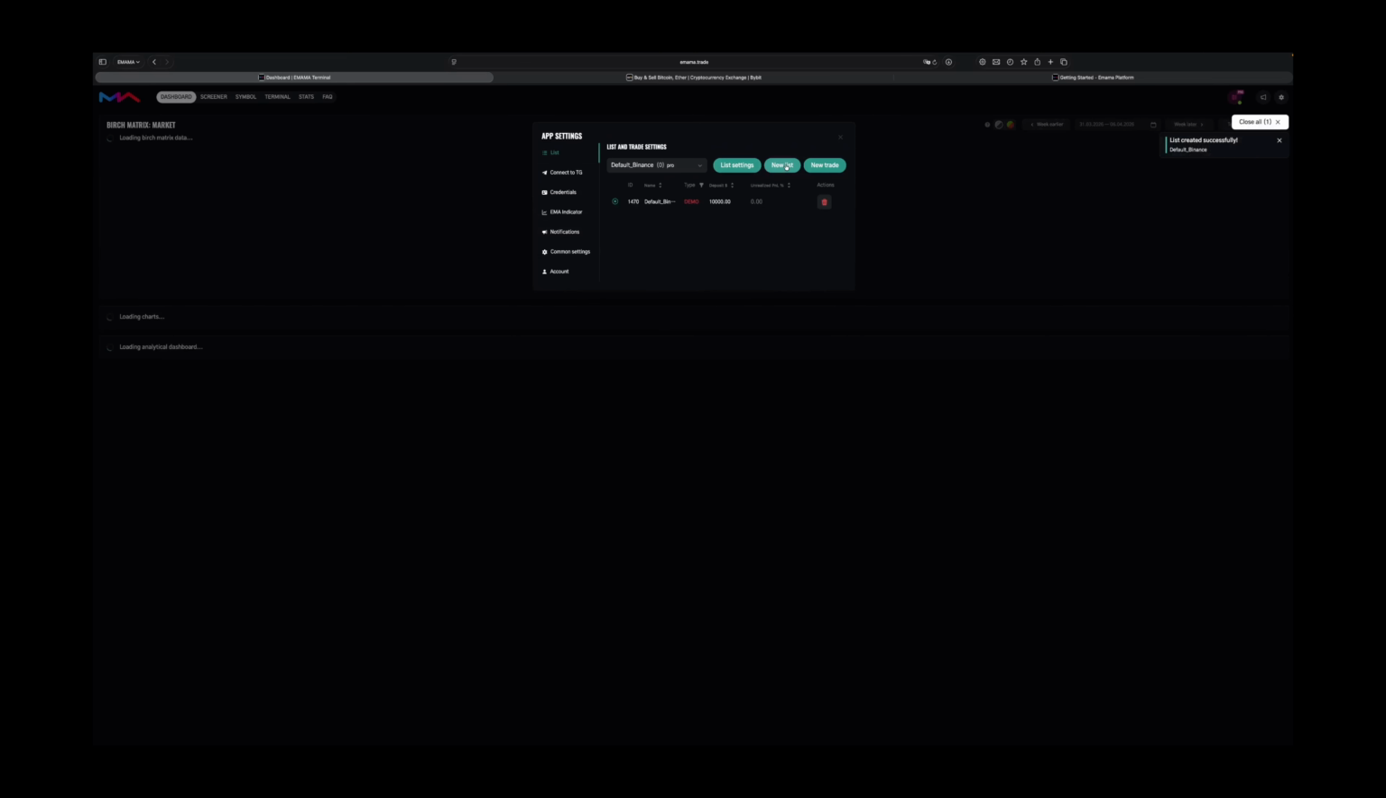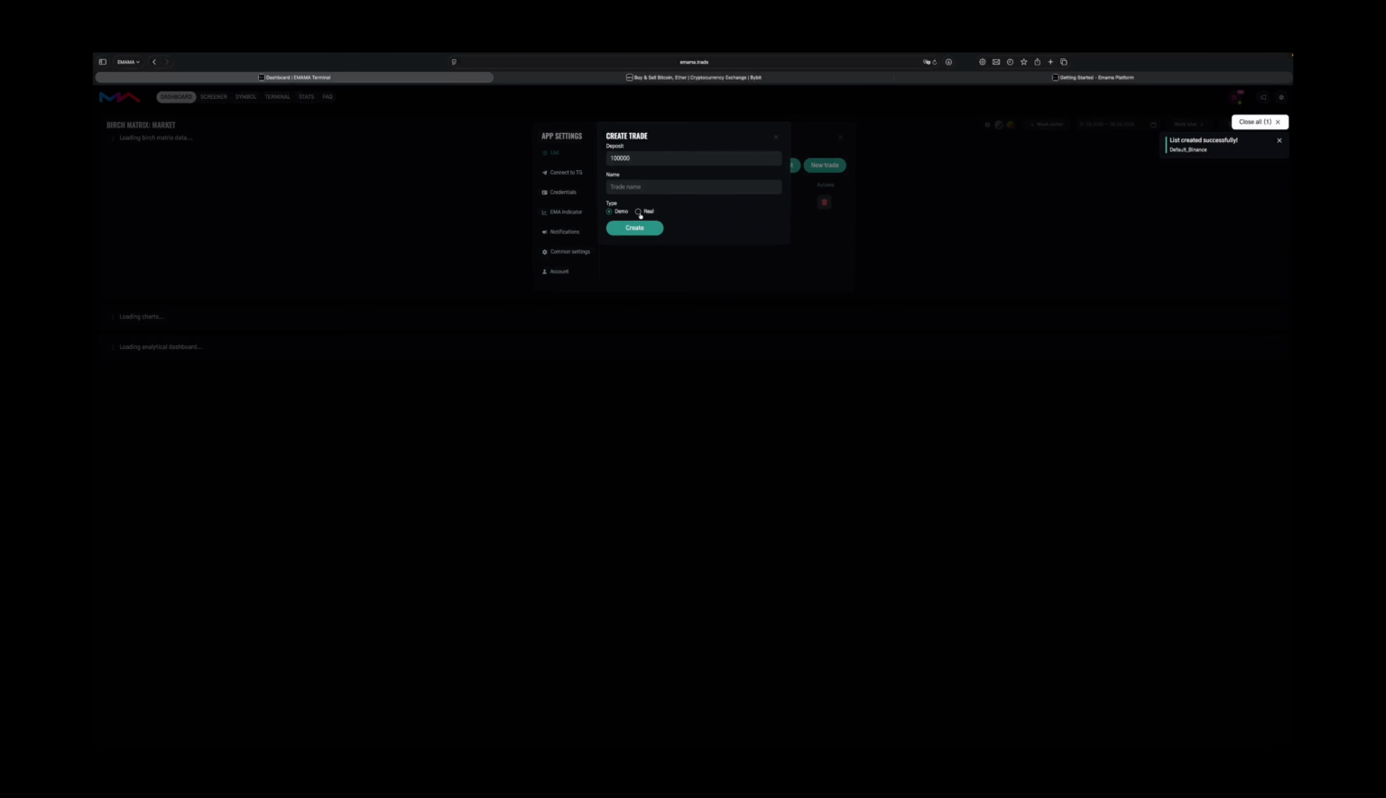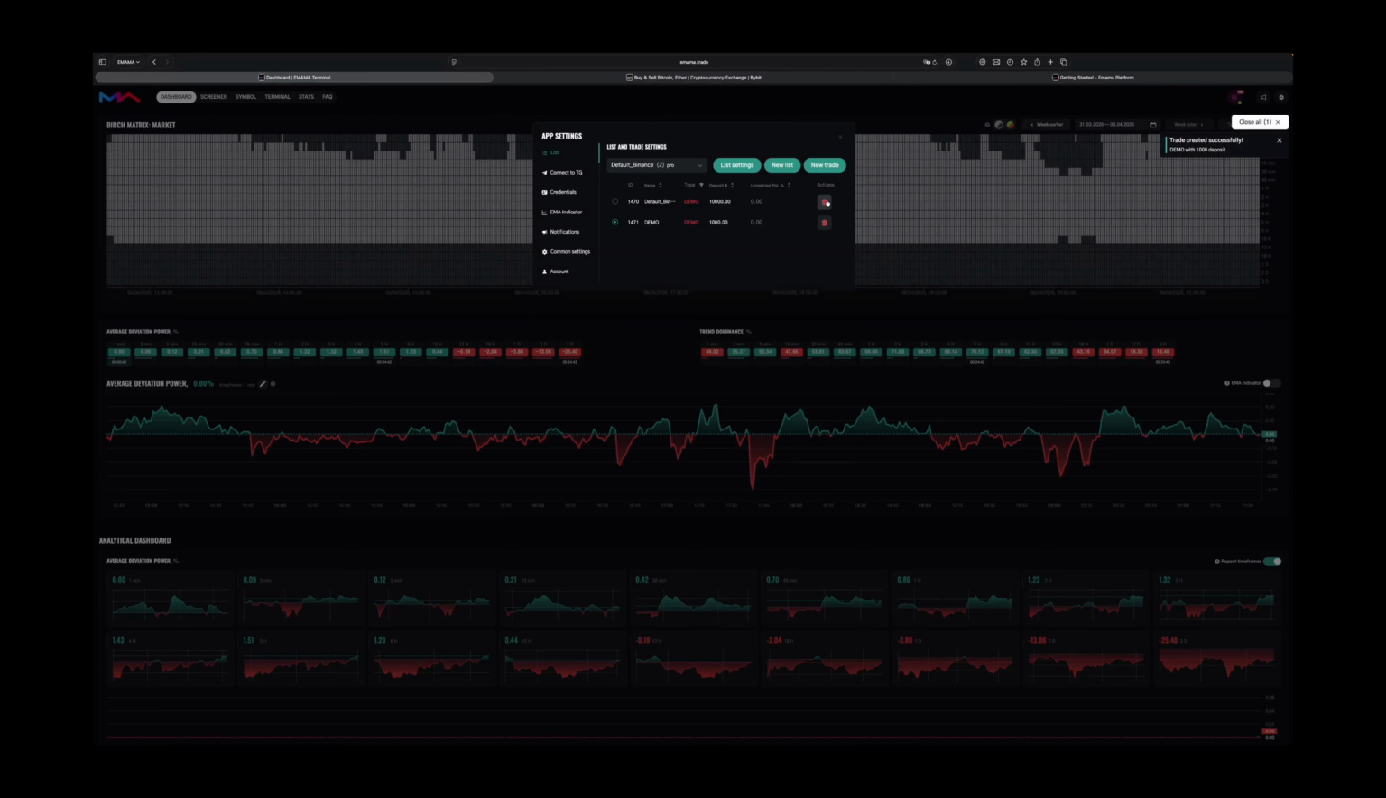Now let's set up a demo account. This lets you practice everything we're about to cover without touching real money. Go to the list selector, hit Create a new trade, select Demo, and set it to $1,000. That's your sandbox. Use it freely.